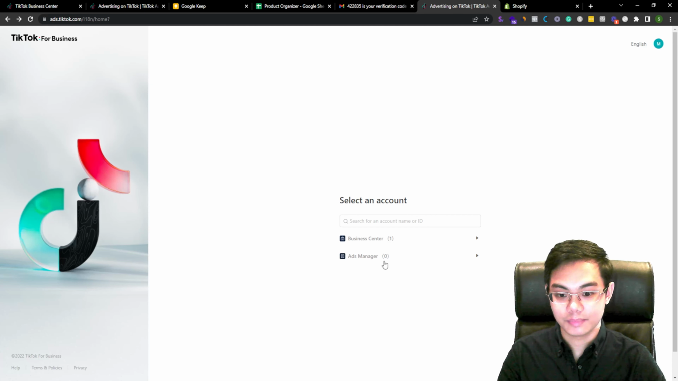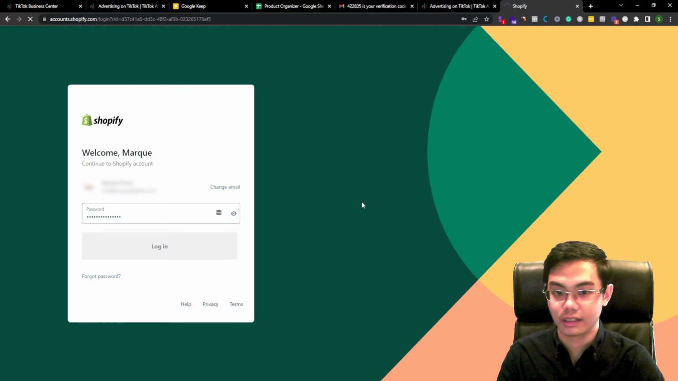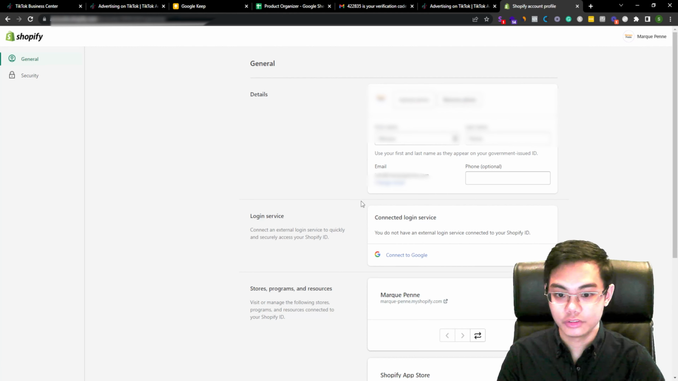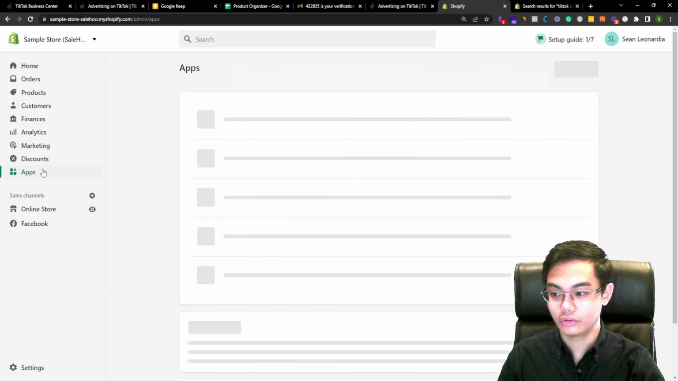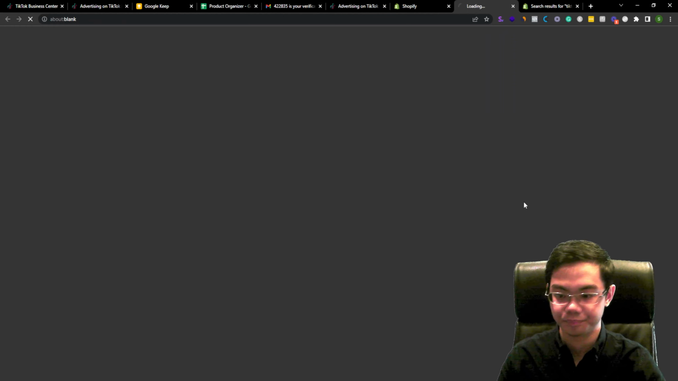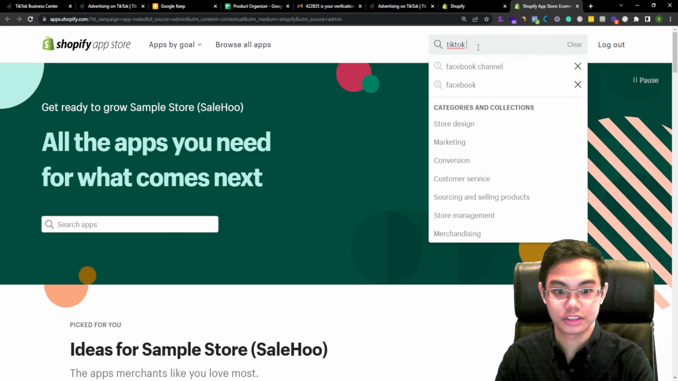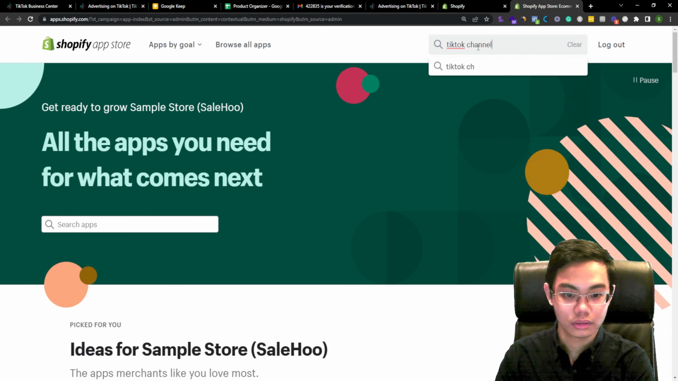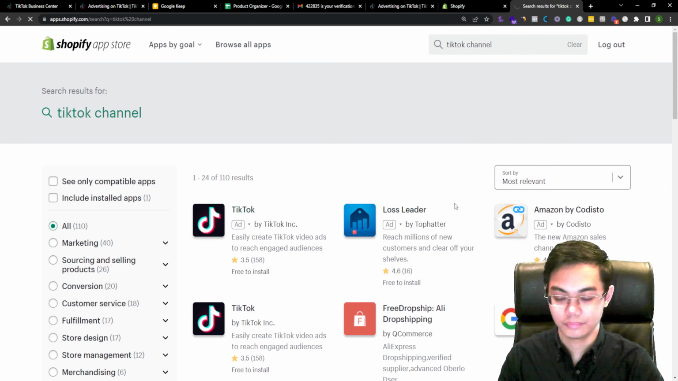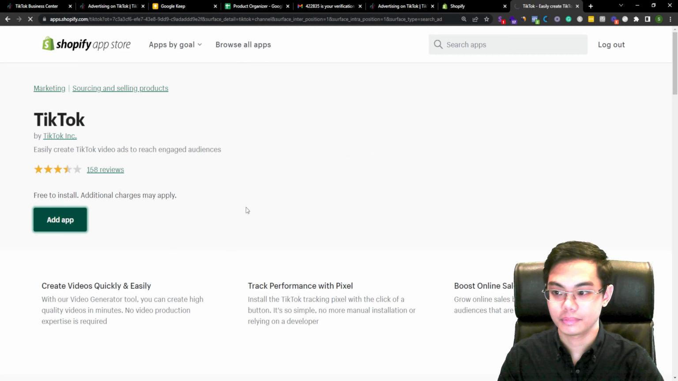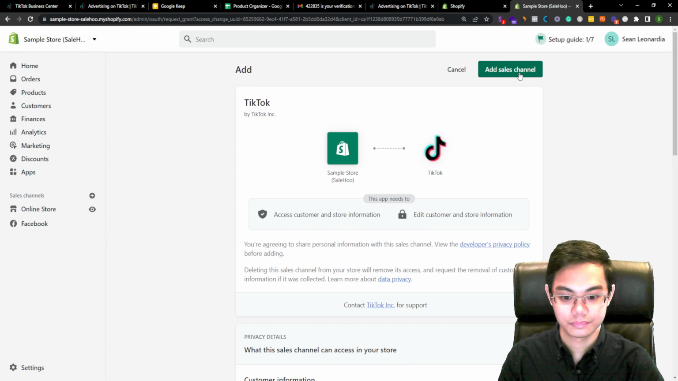Now you'll also need to set up your TikTok pixel. To set up your TikTok pixel, you need to go to Shopify. So log into your Shopify account. I'll use mine as an example. And then you're going to want to go to the Shopify App Store. So go to the Shopify App Store over here. Search for the TikTok sales channel. Right here. TikTok channel. Click this one. Add this app. Add the sales channel.